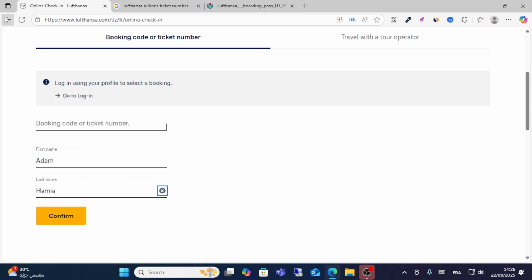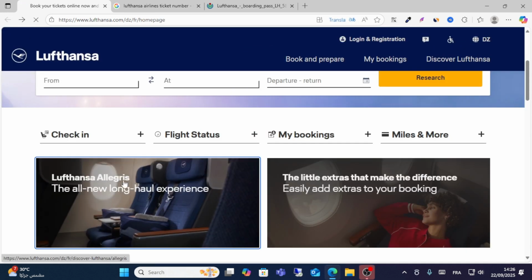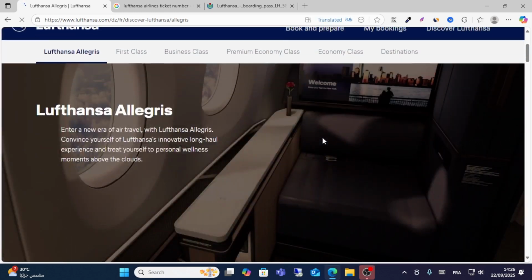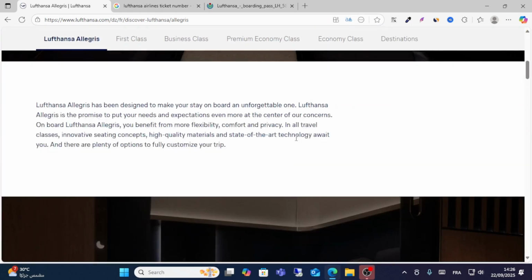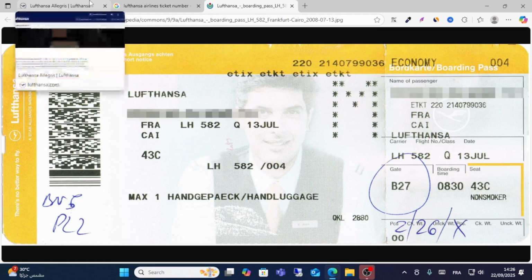You can also check in through registration with your account. Click check in. When you click on the check in option, log in to your account, and then you will check in automatically and directly. This is how you can do it. You can see your ticket number from here, write your last name, and you can check in easily.